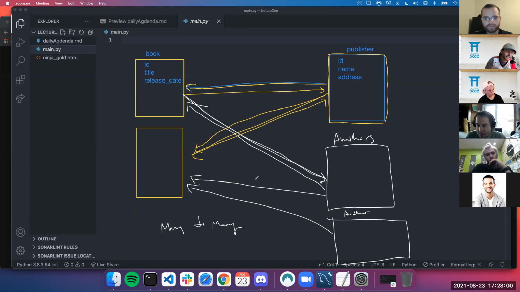So when we're creating this database, I can set this up in such a way that my table of authors is related to my books in a many-to-many way, allowing for my book to have many authors, my author to have many books. And I can set it up to where my book can have one publisher, but my publisher can have many books.